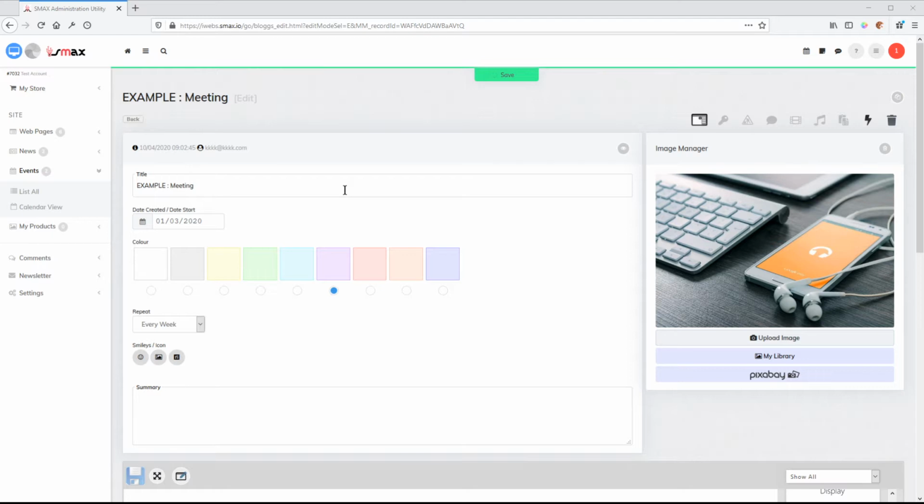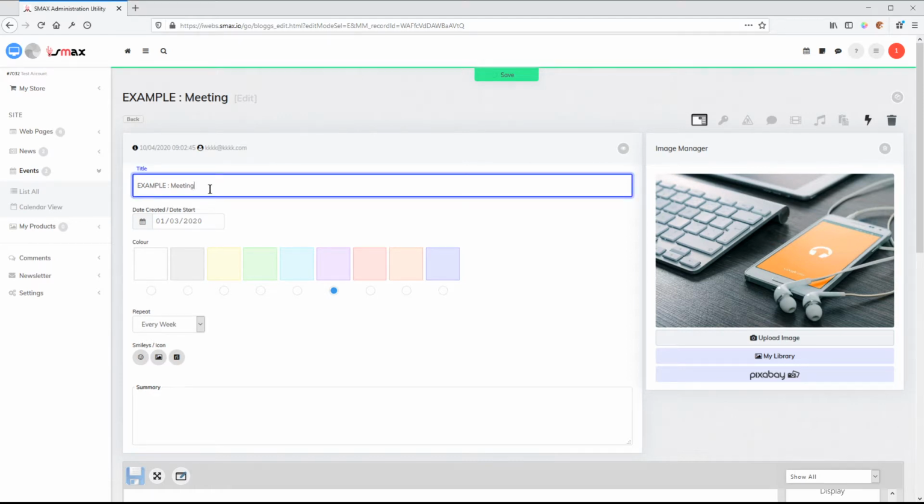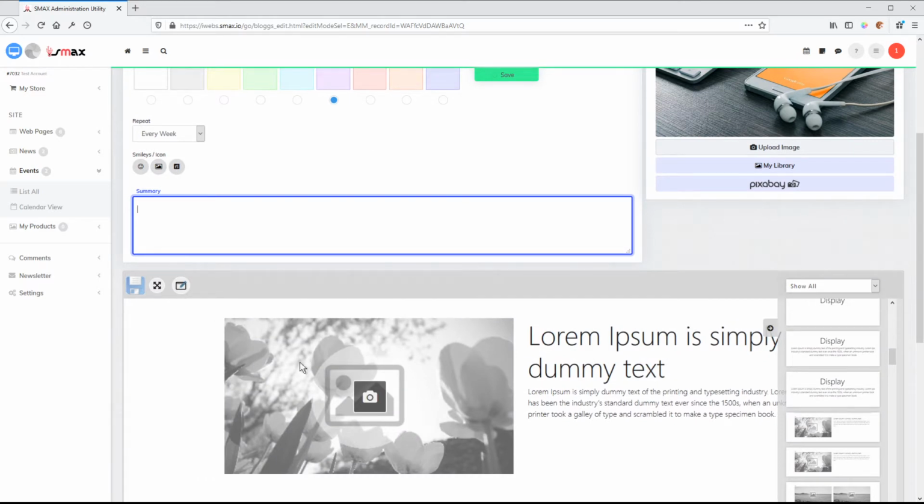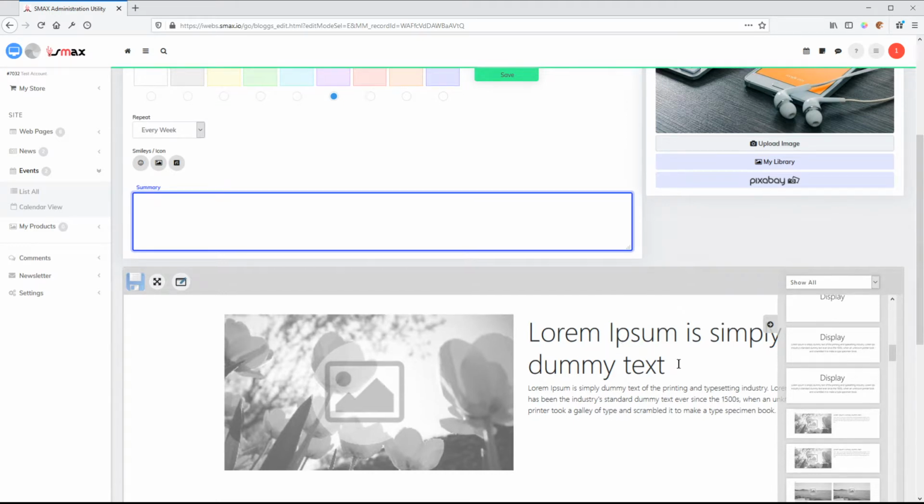In this tutorial I'll show you how to add main text to your page. We can see we've got our title of a page, we've got our summary of a page, but also we've got the main text area. This could be many characters long, it could be a story, it could be whatever you decide to put in here.